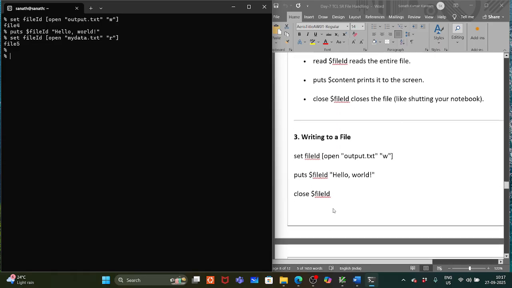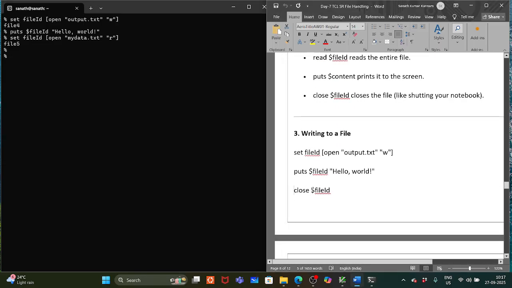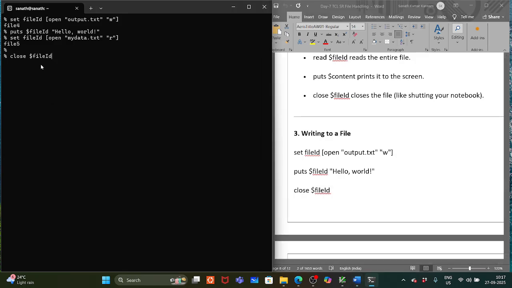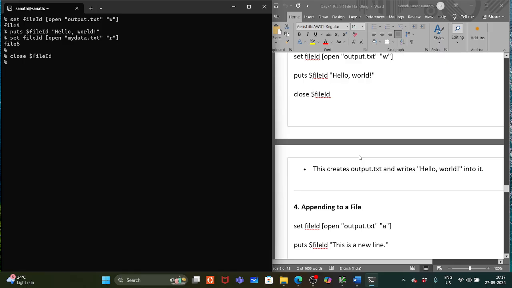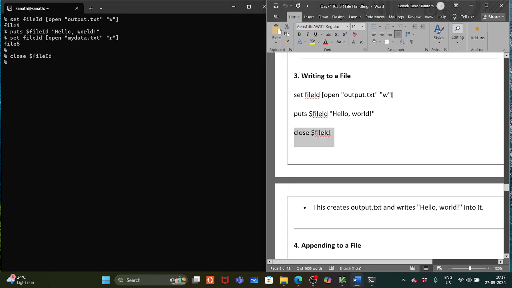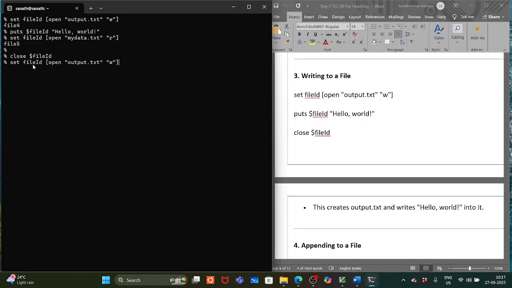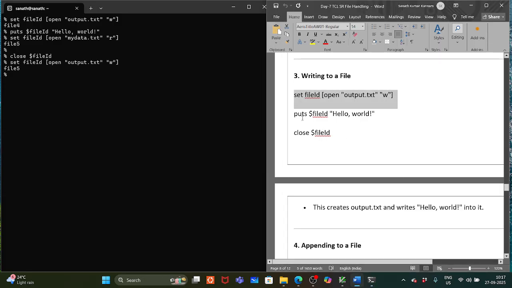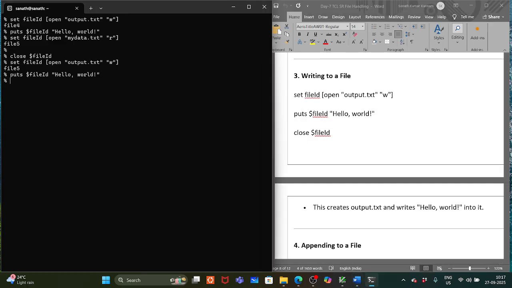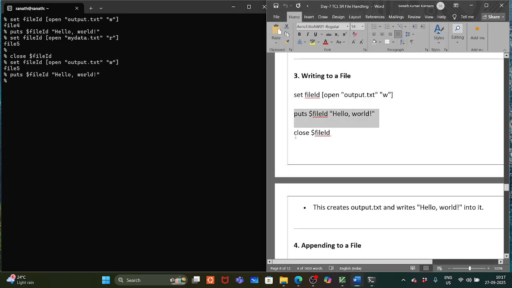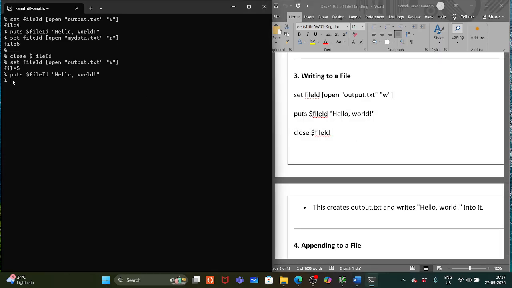One second. Next, close the file. This creates output.txt and writes hello world. So first set this file. File 5 is created, and in file 5 you are putting hello world, and close the file. So the file is closed.